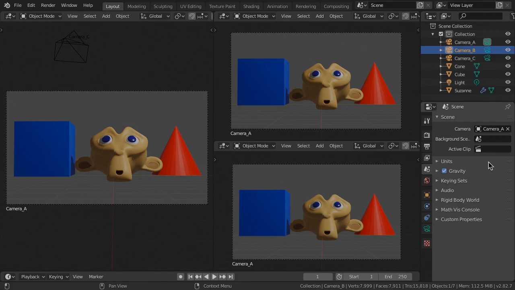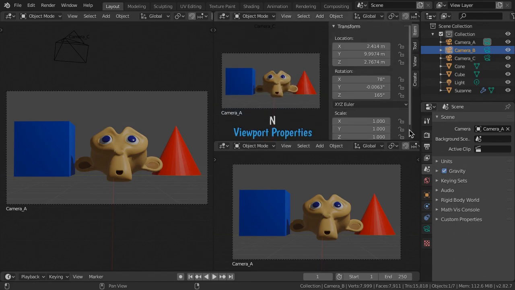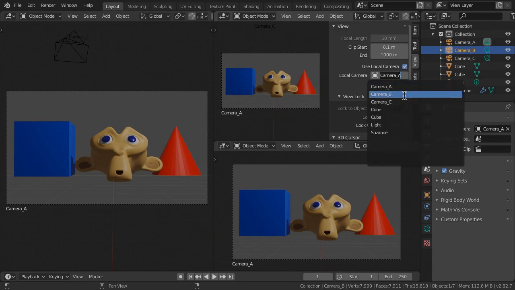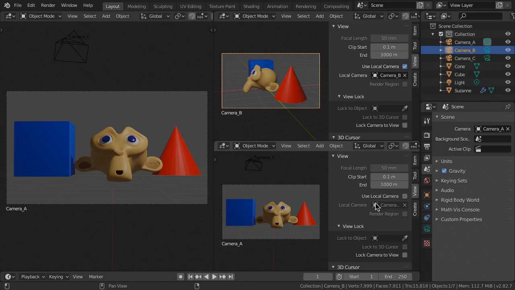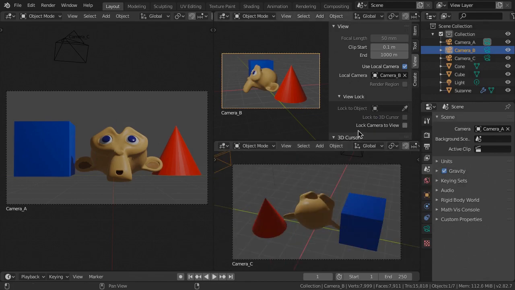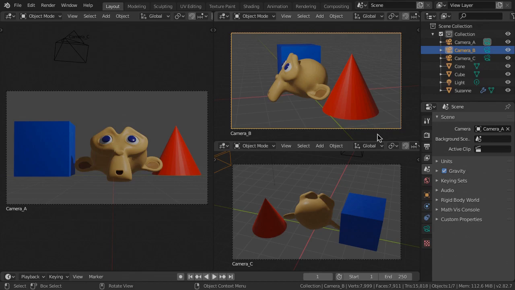To force any viewport to display a camera view different from the global camera, press N to display the viewport properties and select the View tab. Check on Use Local Camera and select a camera from the Local Camera menu. Each viewport can independently display any available camera or object viewpoint.